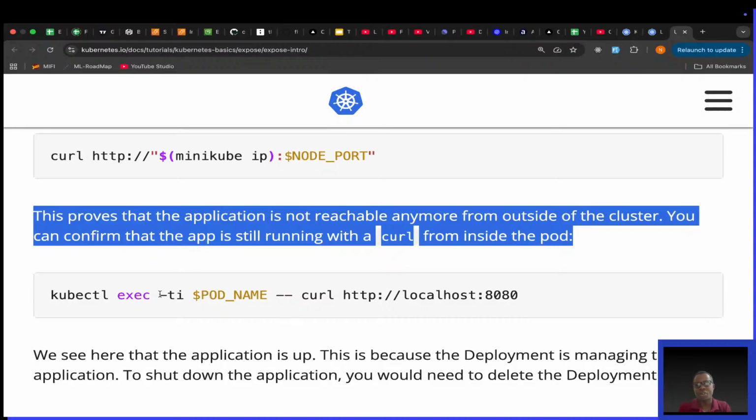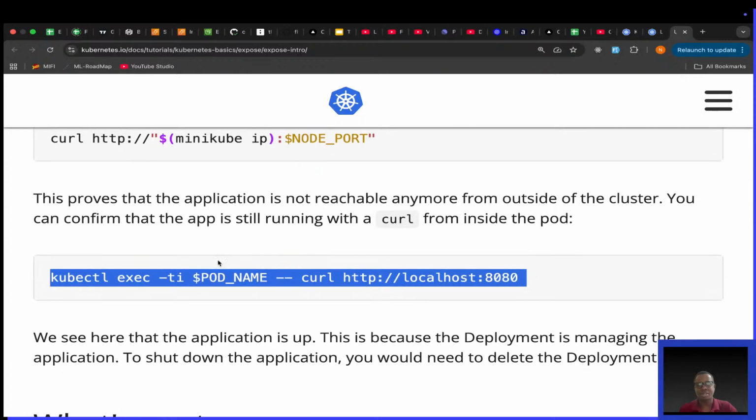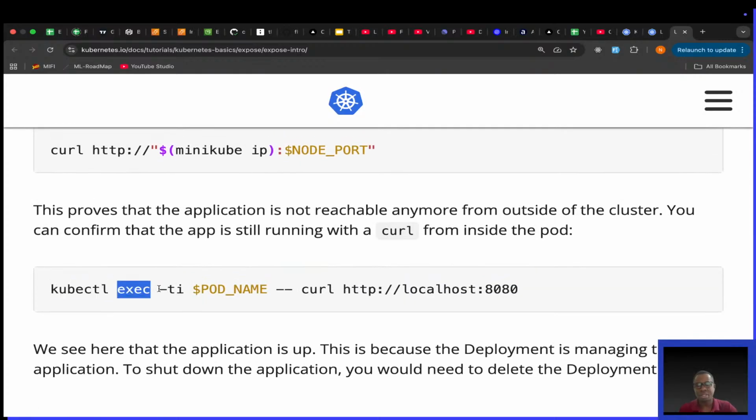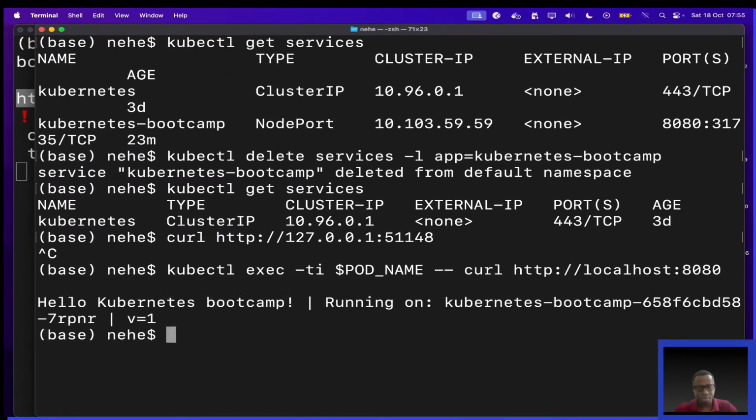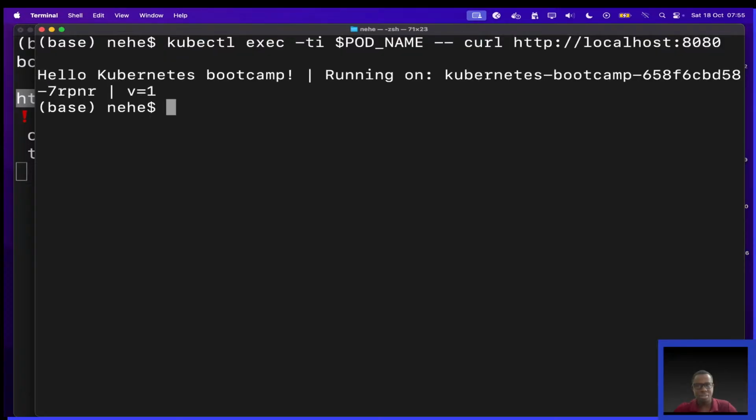You can confirm that the app is still running with a curl from inside the pod. So we can do this. You can use kubectl exec, run it in interactive mode, the pod name, and curl this. So you can copy all this, paste, and there it is. Let me clear the screen. You see, there it is. But remember, we had to curl from inside the pod.